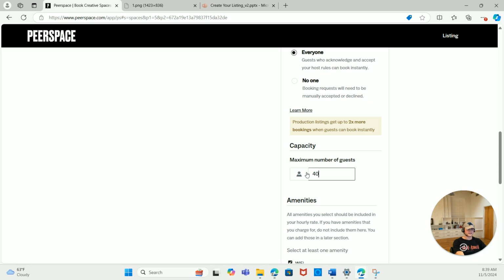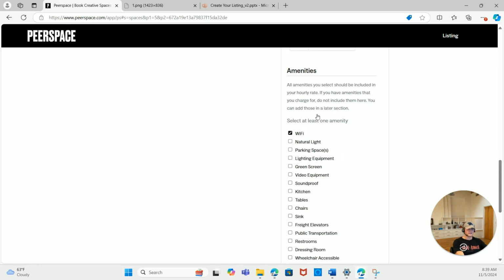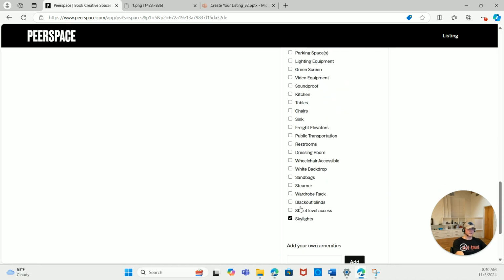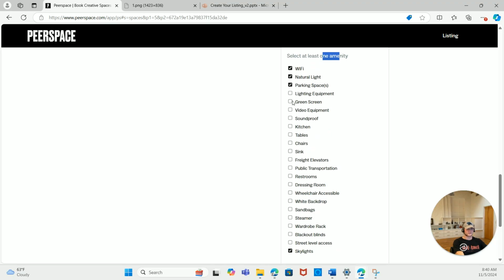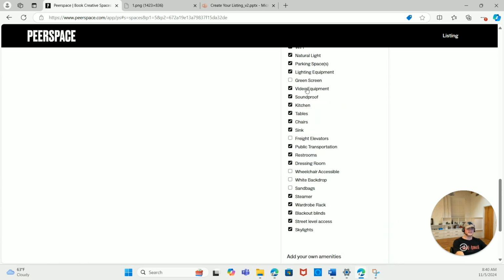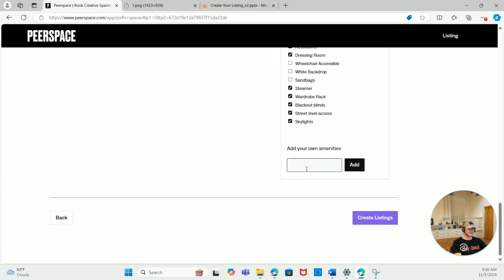So maximum number of guests, I'm going to go with 40. Amenities, again, here's where your amenities are included, so you can click any of these that you have. We have natural light, parking, lighting equipment, video equipment, soundproof, kitchen, tables, chairs, sink, public transport, restrooms, dressing room. We don't have a green screen or a freight elevator, and it is not wheelchair accessible. We do have sandbag, steamer, blackout blinds, and street level access. Yes, so you have all your amenities.